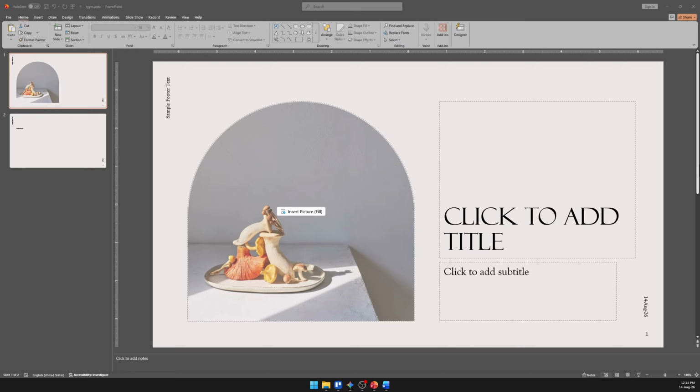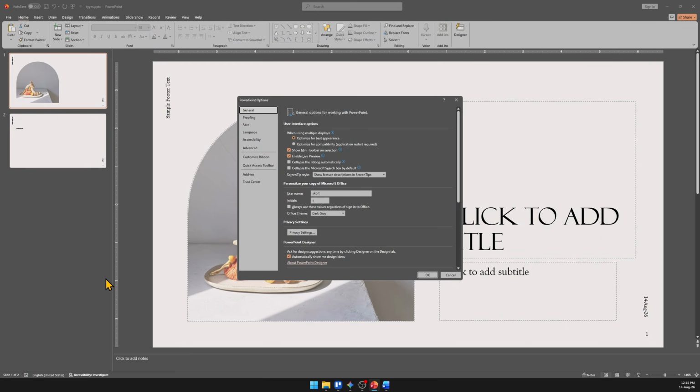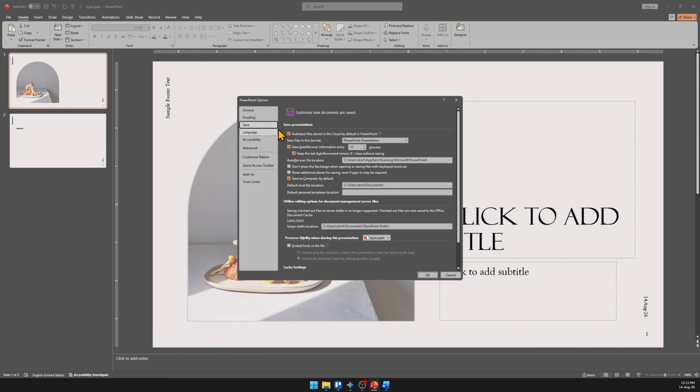Next, what if the error pops up because of embedded font license restrictions when saving? So let's adjust your file options to resolve the conflicts. So just click on File, then navigate to Options. After that, you navigate to the Save tab right here on the left, and scroll down to the Preserve Fidelity when sharing this presentation section, right over here.